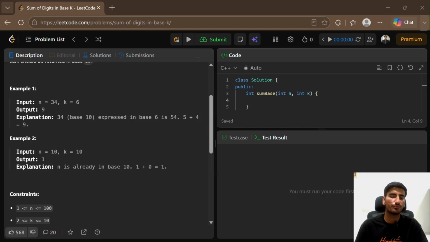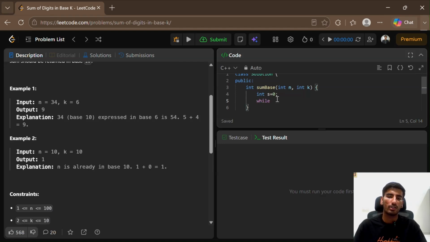Let's see the code. We start by creating a variable to store the answer, int s equal to 0. Now we keep processing the number until it becomes 0, while n, inside the loop, s plus equals n modulus k. The modulus operator gives the current digit in base k. Then n divided equals k. This removes that digit so we can move to the next one. Finally, return s returns the sum of all digits.